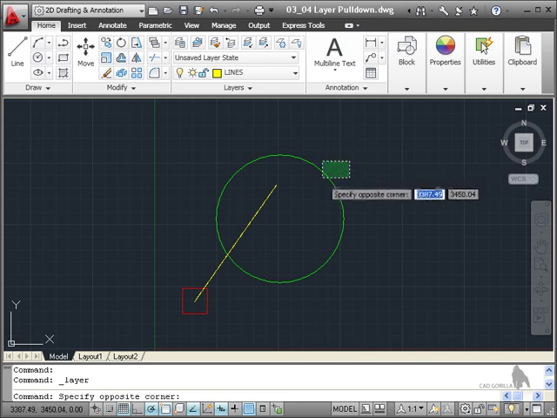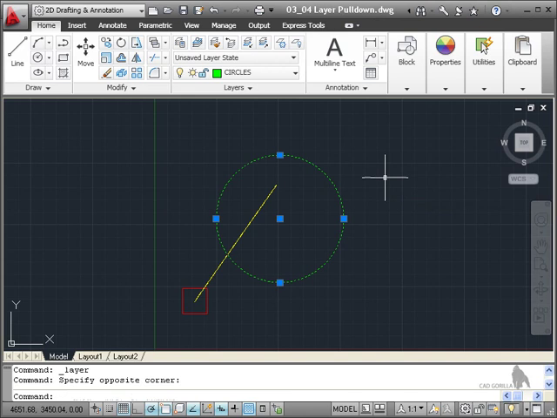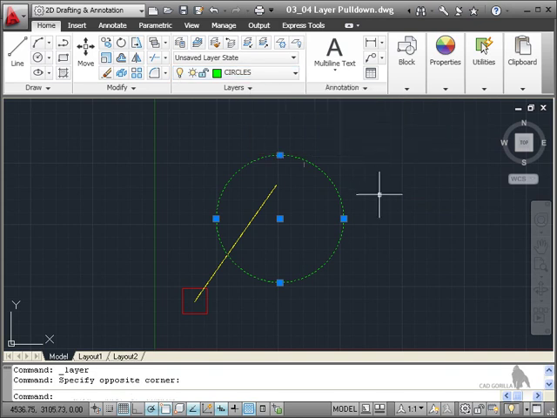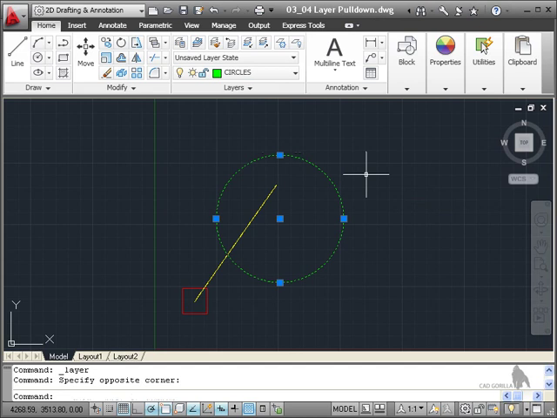Now I'm just going to select my circle there, just in a little selection box there, which again we'll look at in later exercises. I've selected my circle. It tells me it's on the layer circles like so. So as you can see, I can select an object and the layer pull down tells me what layer it's on. I can hit escape to deselect.